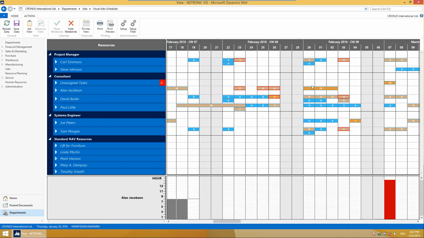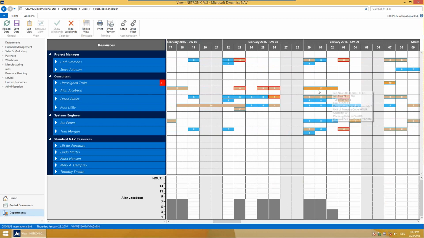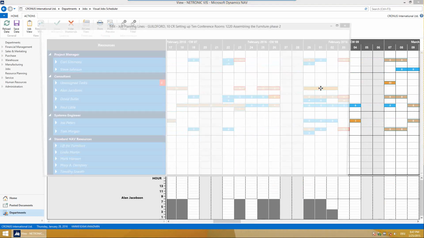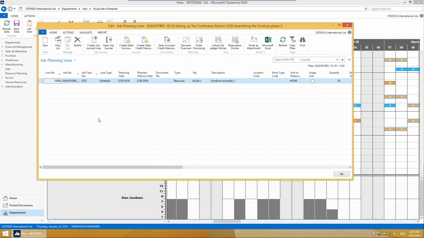So when you look at this one here, we have a bar that spans 3 days, and it has an allocation of 20 hours. When we look at this in NAV, we see that we have one job planning line. It says we need Alan Jacobson for furniture assembly, and we need him for 20 hours. So we allow you to define job planning lines like this, where we can say, okay, we have this activity, we need this person, it should start at that date, and it should take 20 hours.